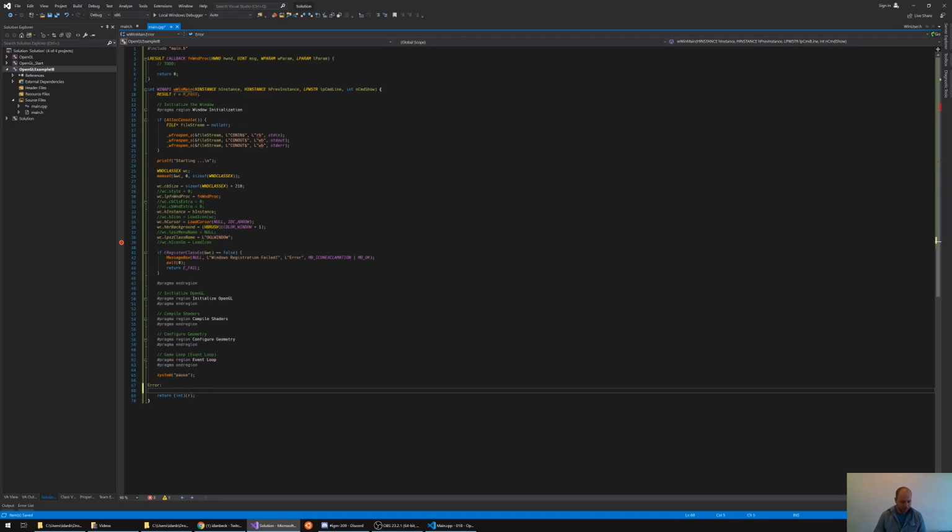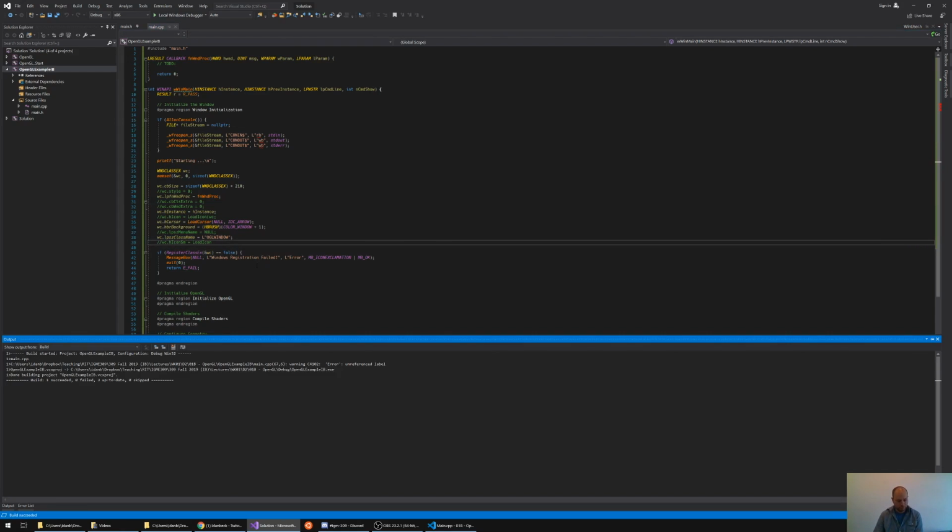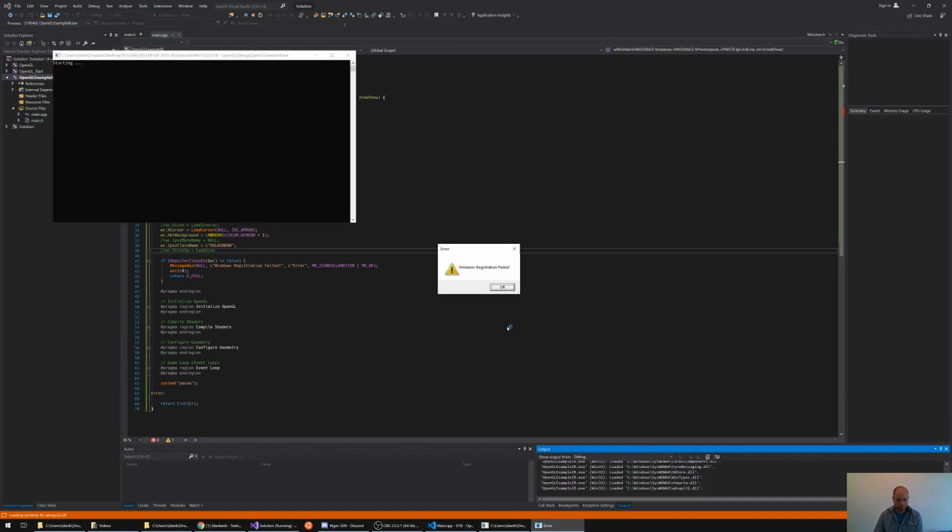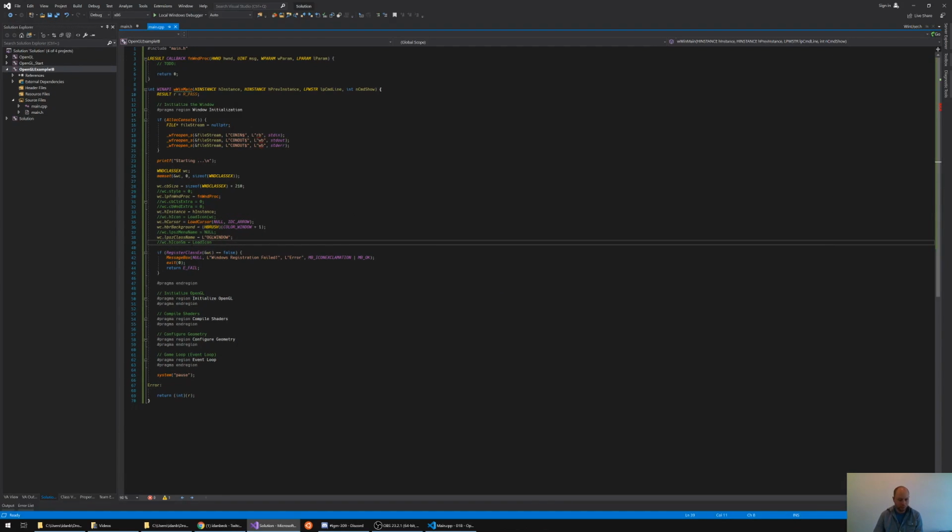But what's really nice about all this code now, instead of doing all this stuff, let's just make sure that including that folder builds. Looks good to me, and it runs. And the registration failed. Why did it fail? We'll find out in a minute.